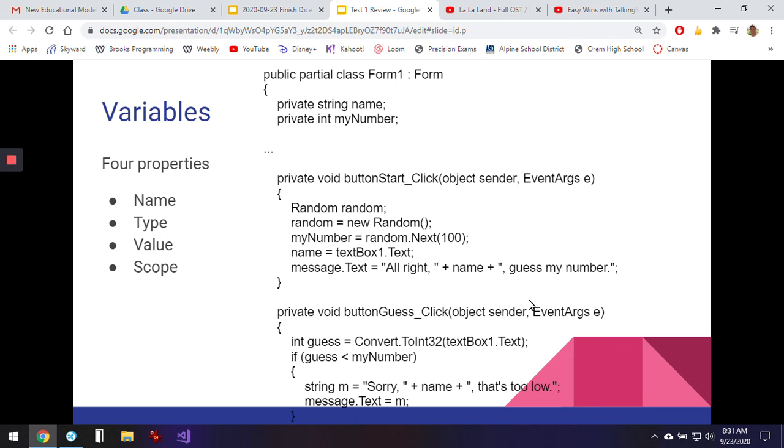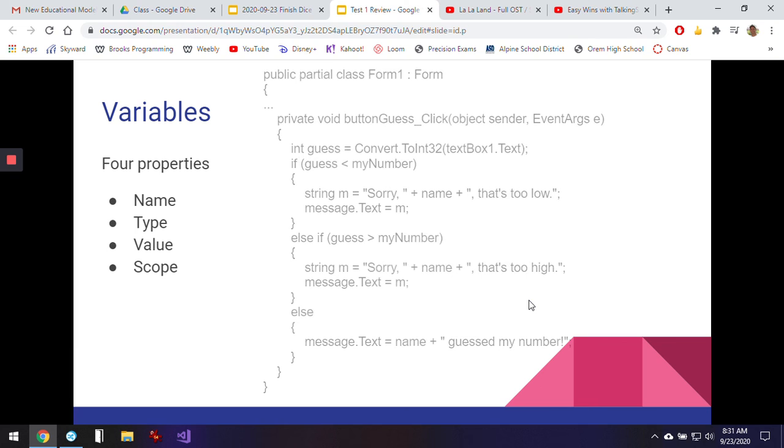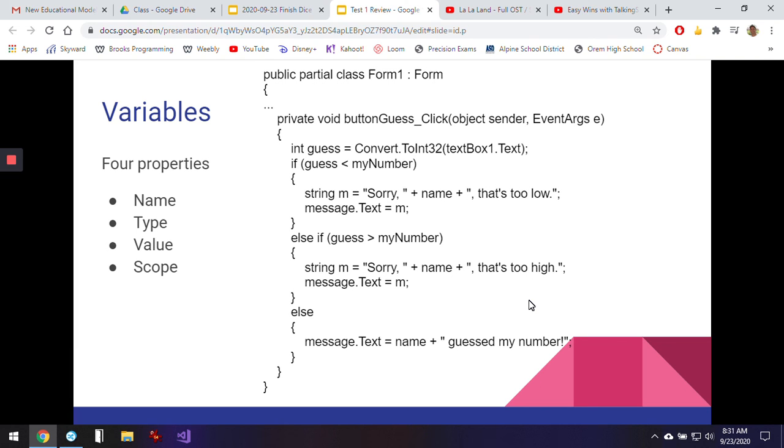What comes next? Another example. Same thing, only different. So we have variables called guess, m, another m. Those are the three variables that are created in this code snippet. Guess is an integer. It starts on this line, which is right inside private, and it goes until the closing brace of that button guess click. So that's the scope of the variable guess.